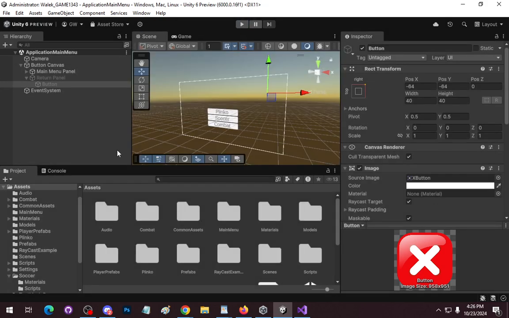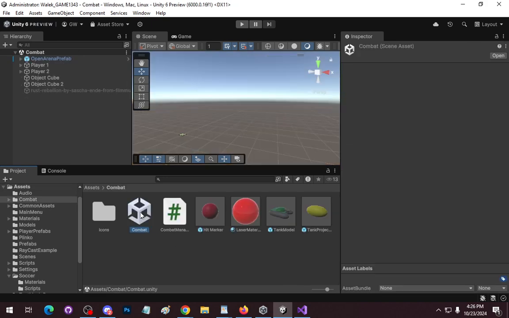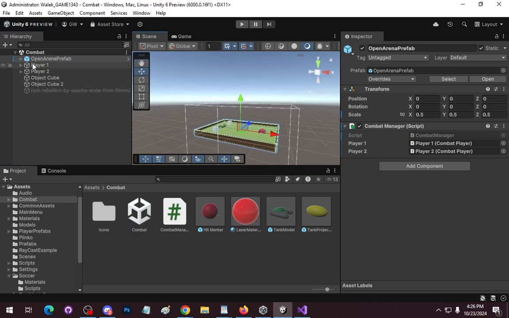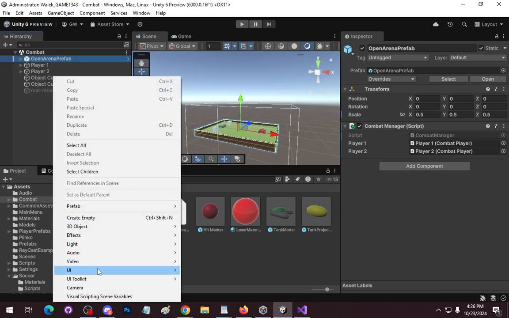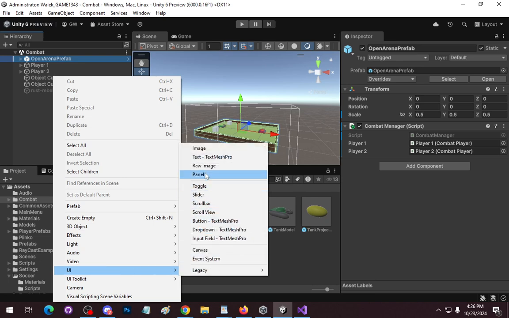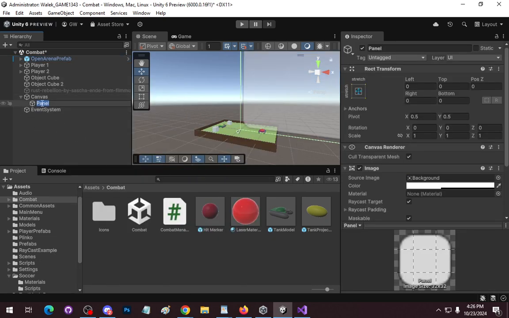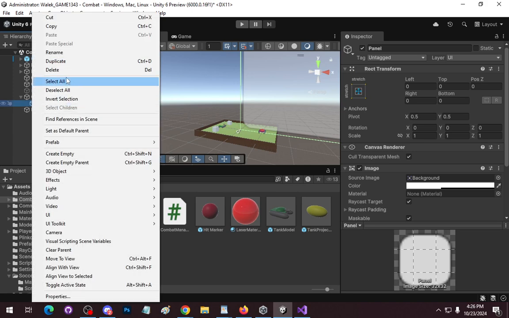Oh, you know what's going on? The other scenes may not have. Oh, we didn't put an event system in those other scenes. Let's go to the project. Let's actually go to the combat scene. Let's go to the arena. So let's actually make a UI. Let's put a panel in. It doesn't have an event system here. That's why it's balking on stuff.